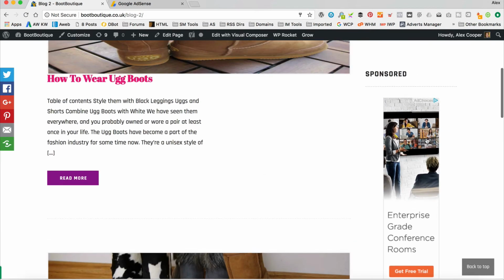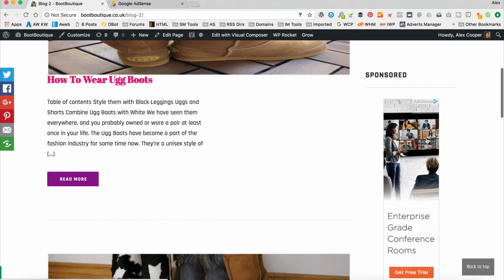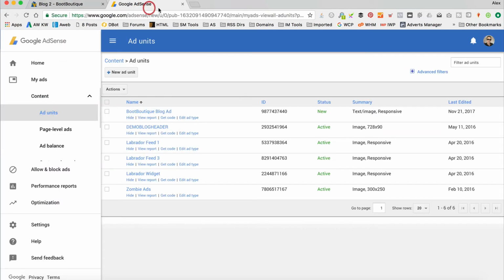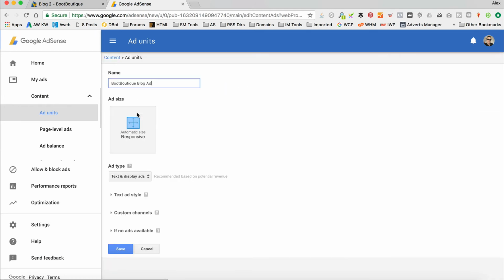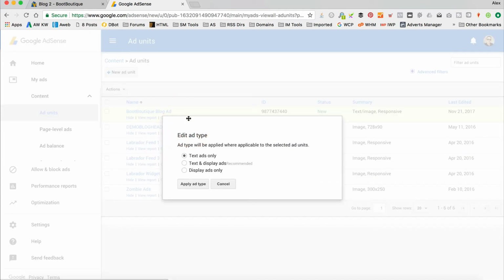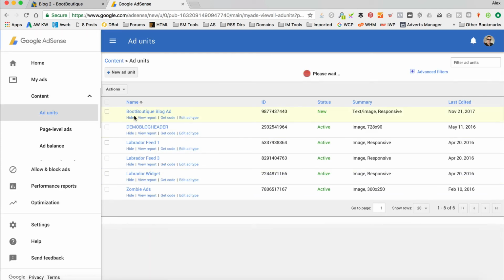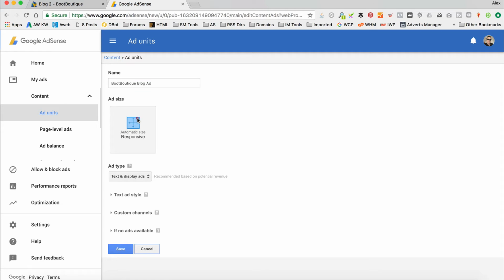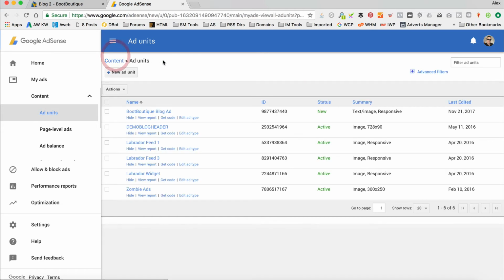It's gone for a long one. I guess the long one's fine. I mean, you might just want to restrict it to a square. It's really up to you. But obviously you can change that in here. I don't know if I can change it on the fly. Let's have a look. Maybe click edit ad type. No. You can't change it once you've done it. You have to create another one.